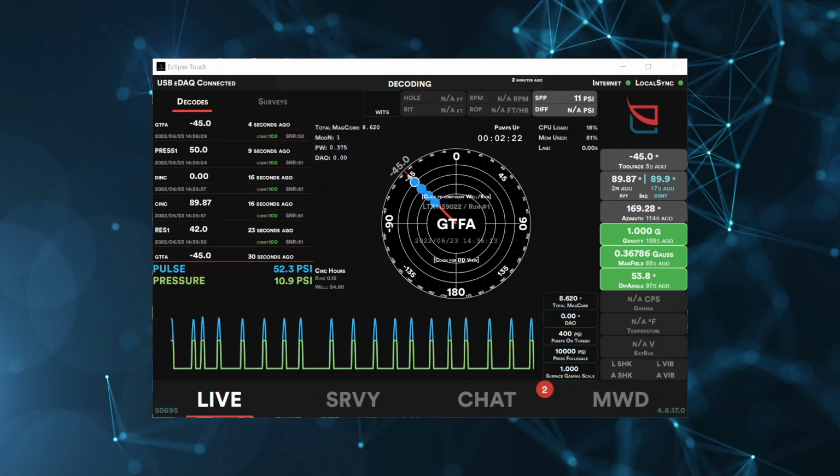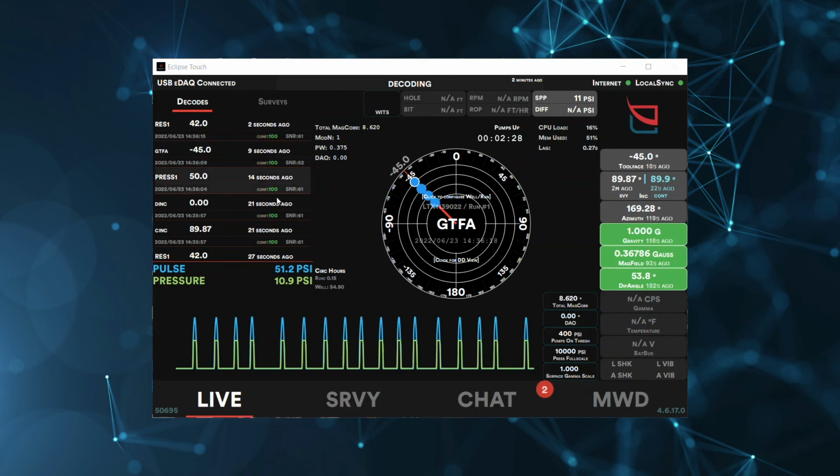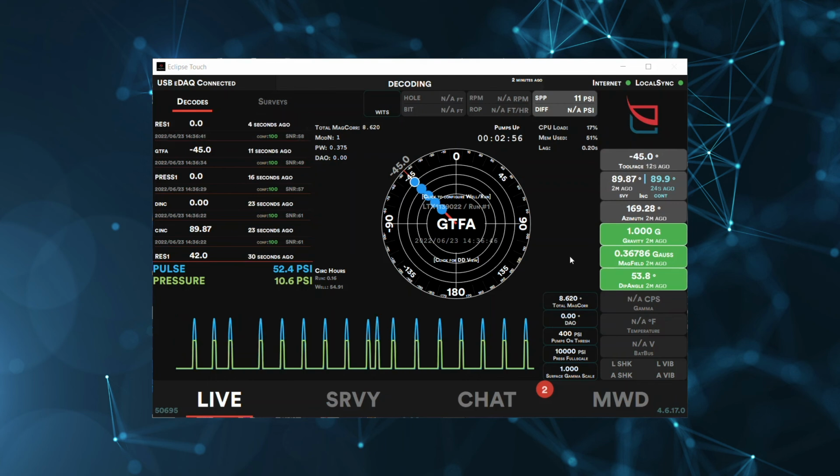Now we'll set them both back to 0 just to show the update. And 0 for res1 as well. And that's how you set up generic variables on the MicroPulse.